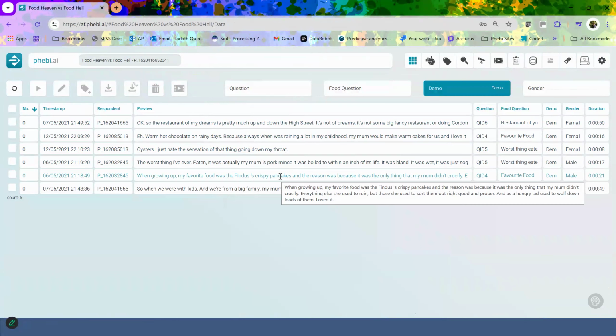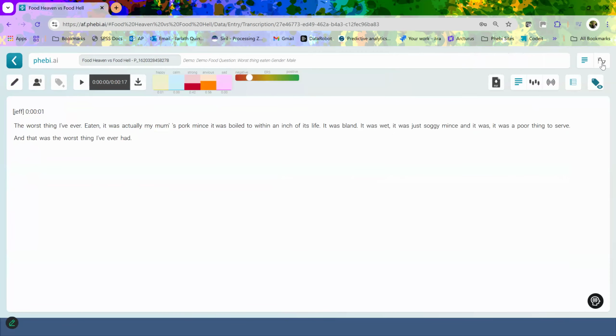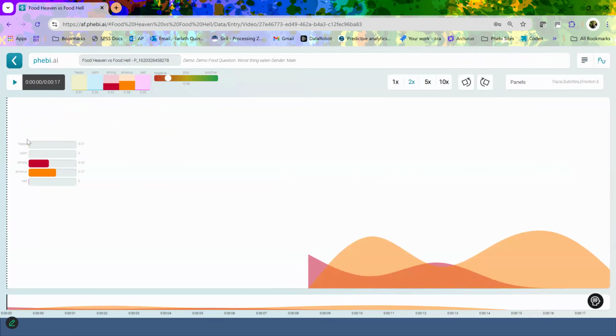One of the things we were interested in was disgust and how disgust would manifest itself when you've only got these 5 emotion categories. So this one here is a man talking about the worst thing he'd ever eaten. And interestingly enough, here we're seeing only combinations of strong and anxious, which seems to be quite strongly associated with disgust.